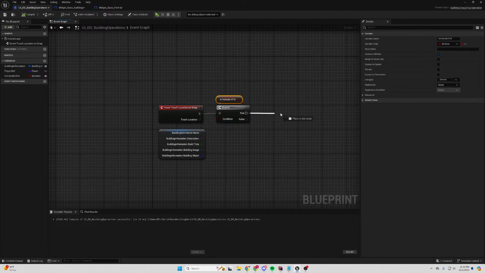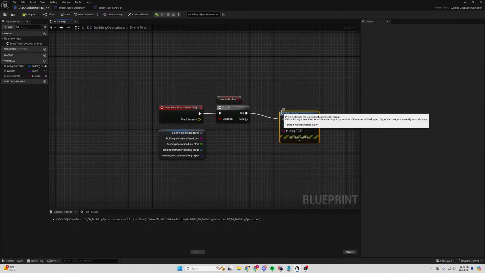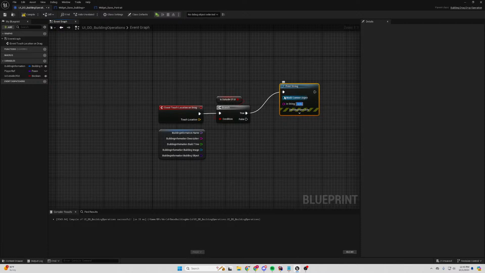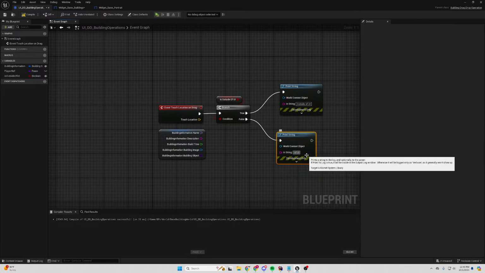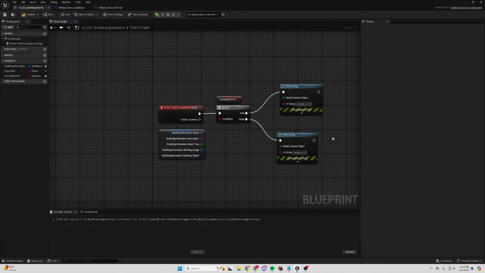Now in here, I'm going to print a print outside of UI. Inside UI.